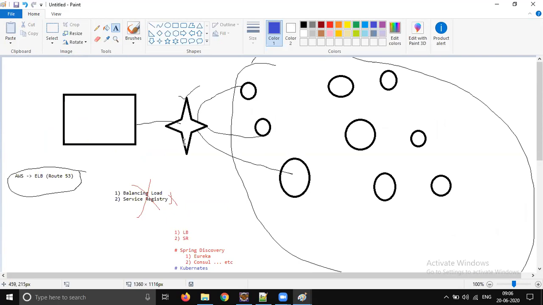.NET and all will have that concept. So when it is coming to Java and Spring, Spring has two types of service discoveries. One is Eureka, which is from Netflix, and another one is Consul from HashiCorp.